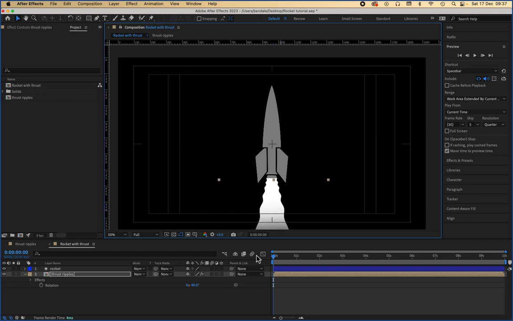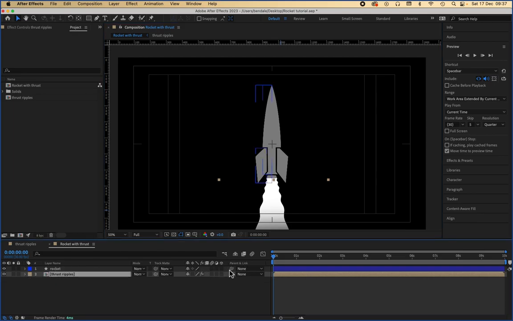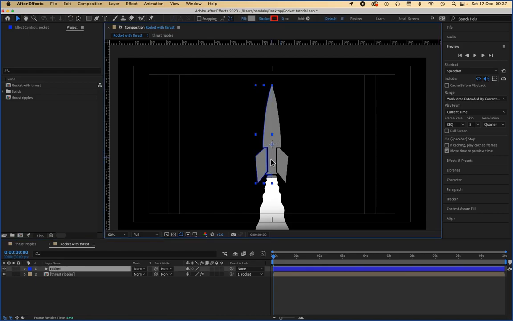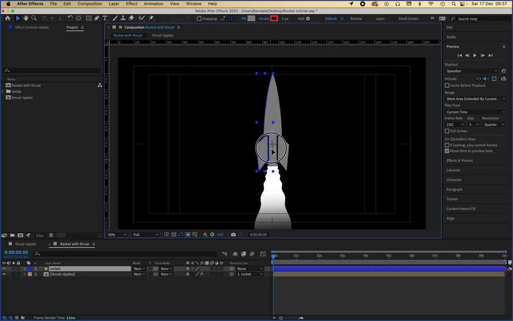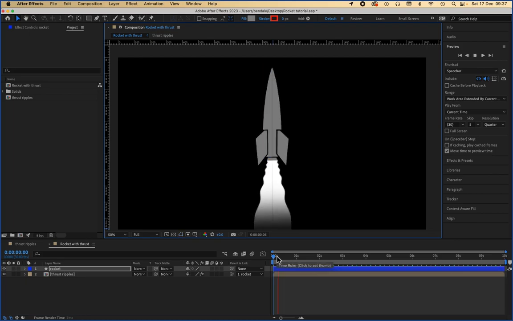Right, so now we've got the thrust in place, we do need to attach that to the rocket. So wherever the rocket goes, the thrust will follow. So we use the parent link. You've all probably done this before. Right, so we've now got the parent link. So wherever I move my rocket now, which is a shape layer, by the way, I drew this in After Effects. So we can now move that around.